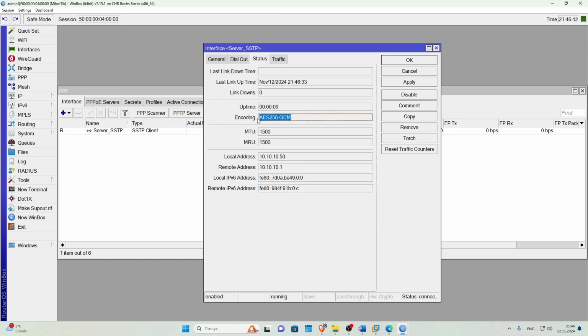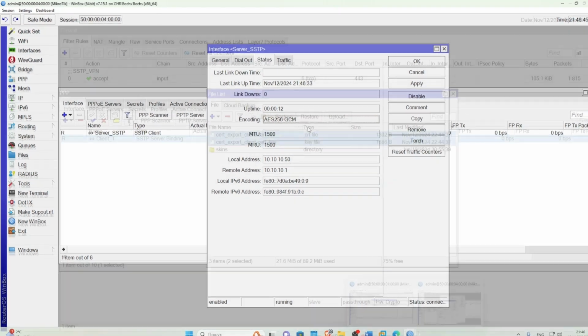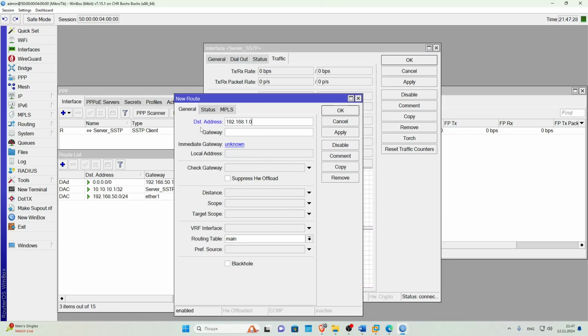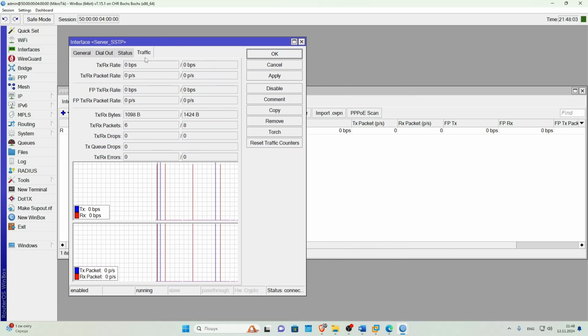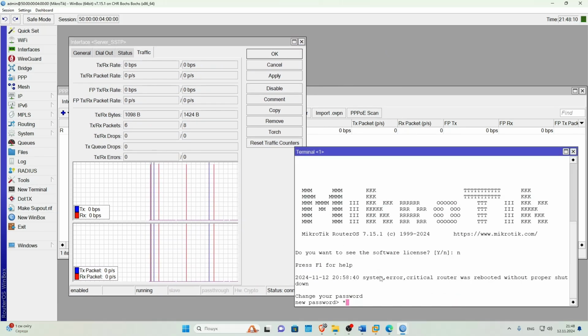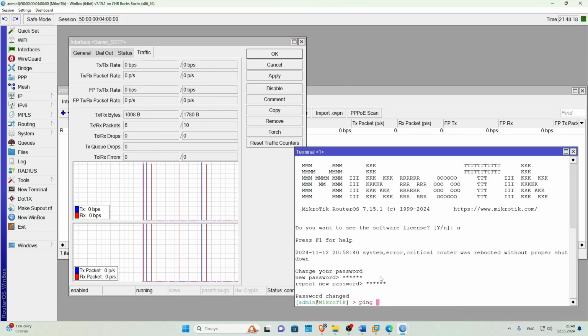4. Client routing, optional, to reach the server network. IP route. Add dst-address=192.168.1.0/24 gateway=10.0.0.1 comment=route to server network. That's it.